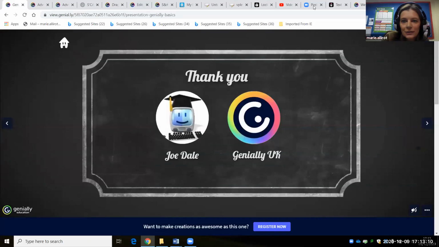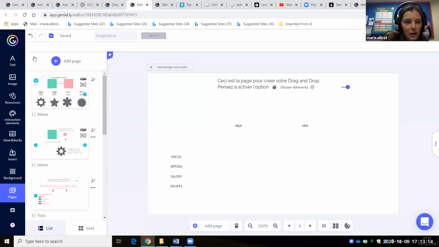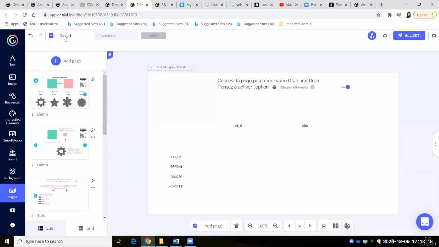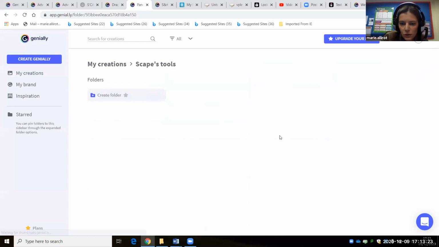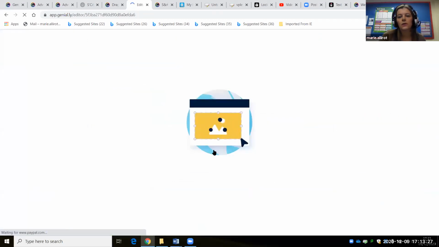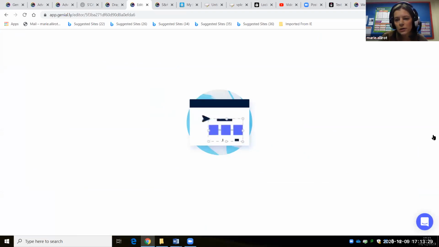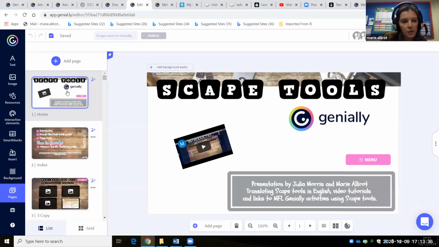So if I show you, I got lost in all my open pages. Am I right in saying you translated the instructions into English on Scape? Yes. If I go to the Scape tool, this is the one we've done the translation with Julia. I can share it with you. The link is on my presentation as well.